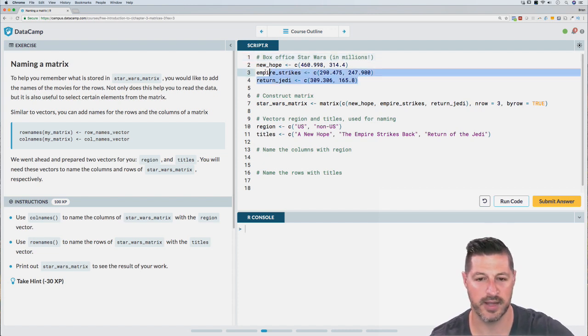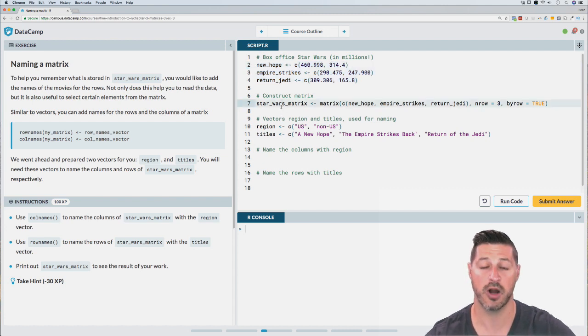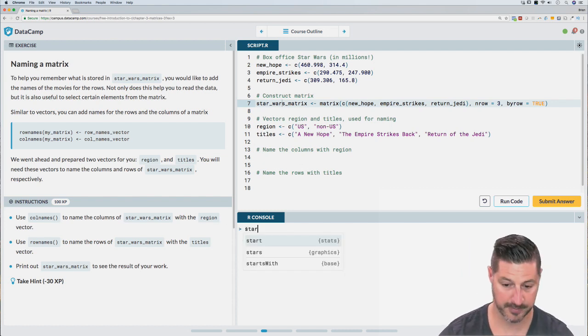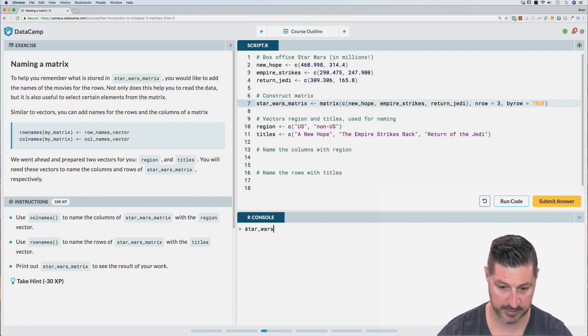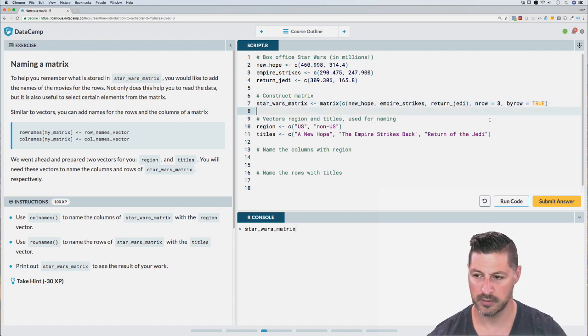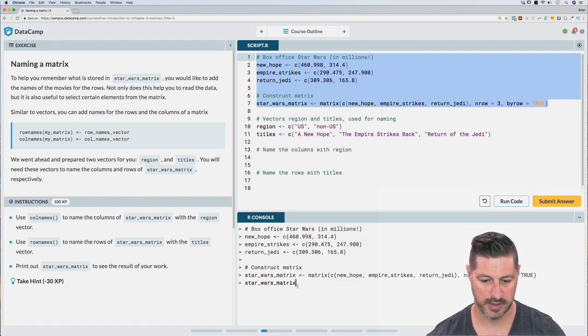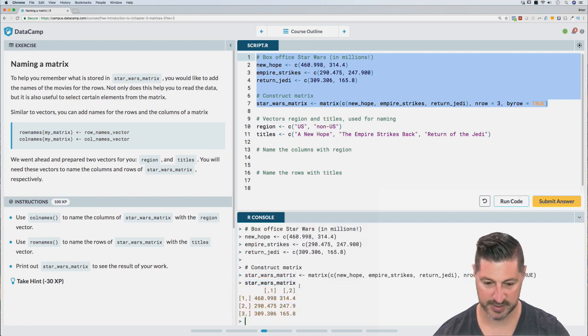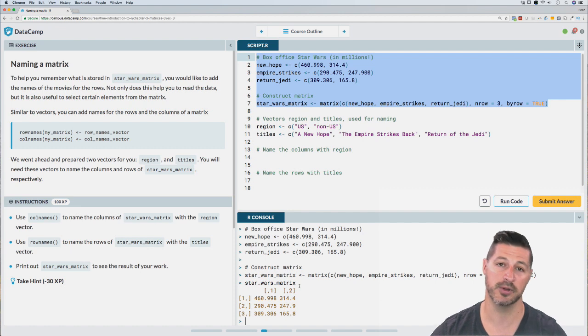So we notice here we have all of our vectors that we've used. We've concatenated them into the Star Wars matrix. But then if we run Star Wars matrix, well, let me run this first here. We'll run the code, and then we'll call in Star Wars matrix to see what it looks like. We'll notice here that we have the information, but the columns are just labeled as 1 and 2, and the rows are labeled as 1, 2, and 3.